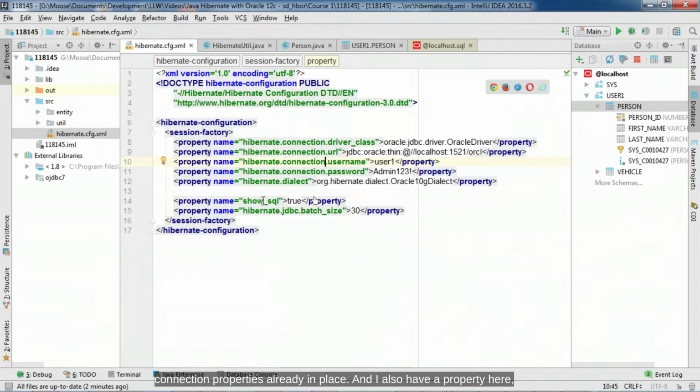And I also have a property here, show SQL, which ultimately tells Hibernate to display the SQL that it generates in our console. And I have an additional property here, Hibernate JDBC batch size, which ultimately tells Hibernate to flush a finite amount of statements to our database to improve performance. In this case, I have my batch size set to 30. So anytime I have 30 persistable objects saved to the session and then I call flush, those 30 will get essentially persisted.